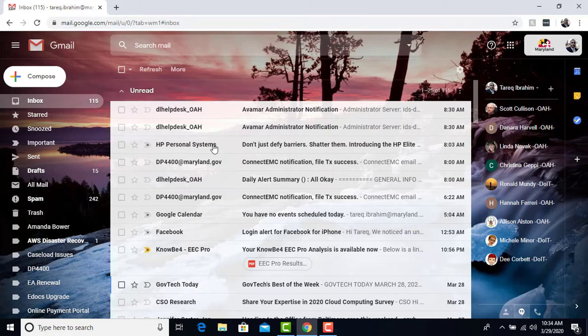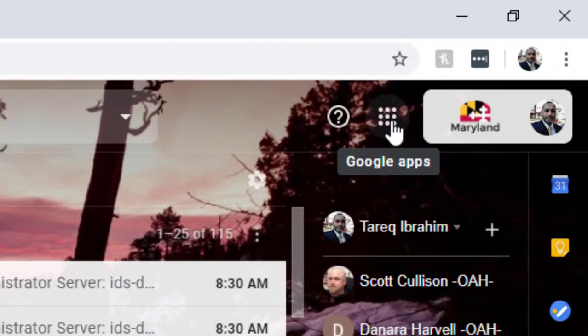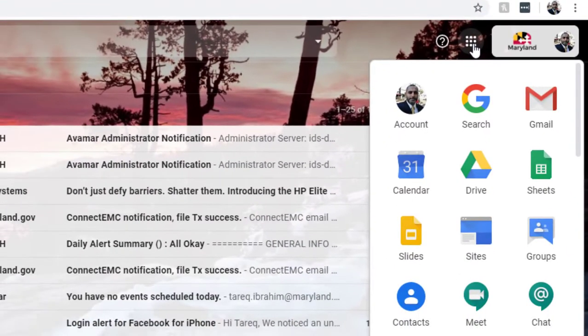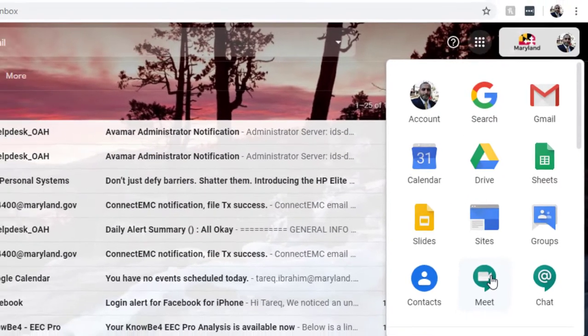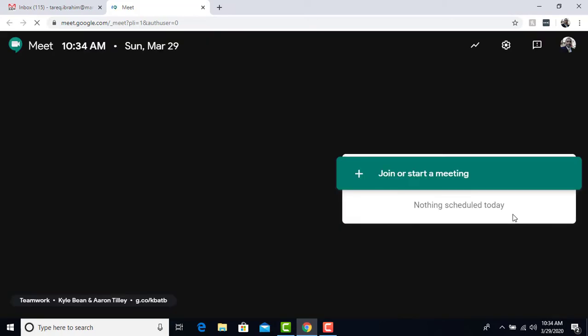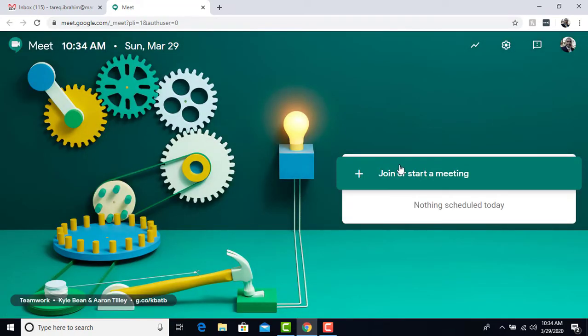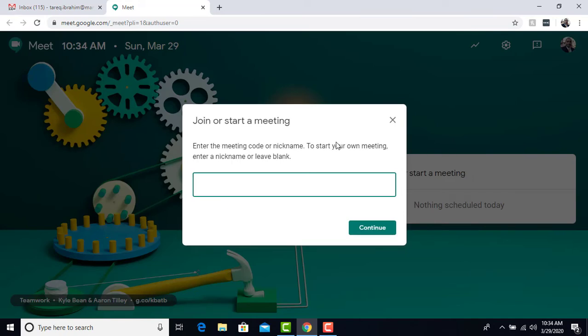What I would do is, when I'm logged into my email, I just go ahead and click this waffle icon, the Google Apps. It brings up all the Google apps, and the one you'll see down at the bottom is named Meet. Just go ahead and click on that. Then I'm going to click Join or Start a Meeting. When I do that, it asks me to enter a name for the meeting. I'm going to go ahead and put in IT meeting.